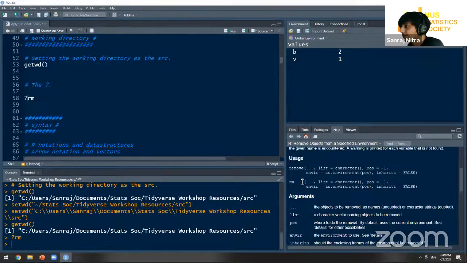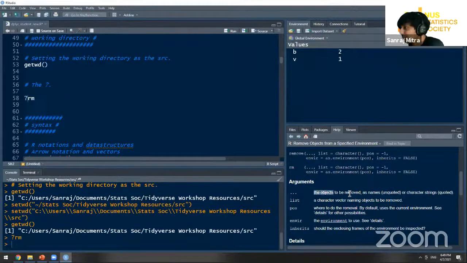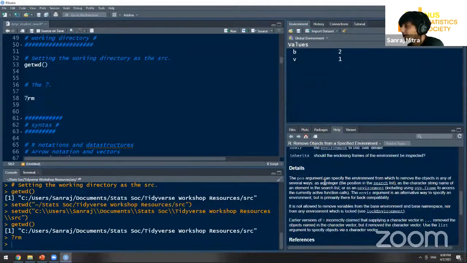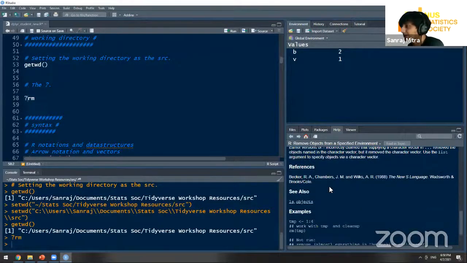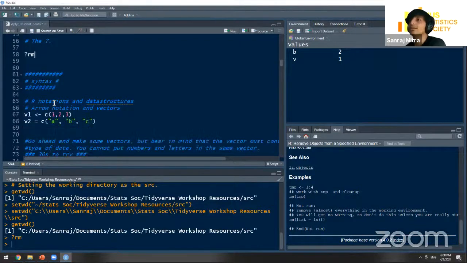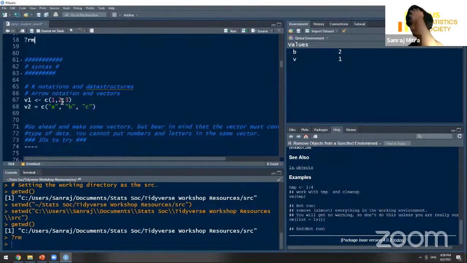And you can see how it works here, like what parameters it takes. So it takes in objects, you can take in a list, and so on. It's a very detailed description of what each function does. And then at the bottom, you can see examples, all right? So yeah. Okay, let's move on.